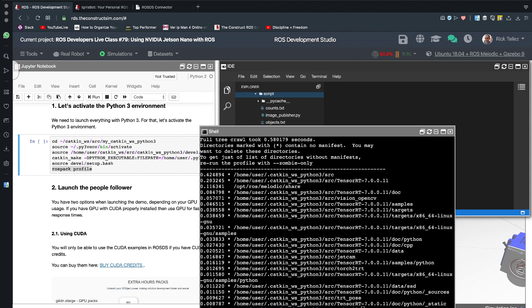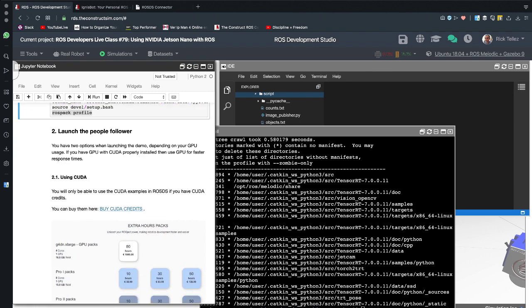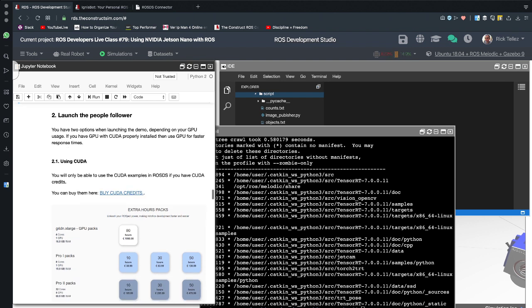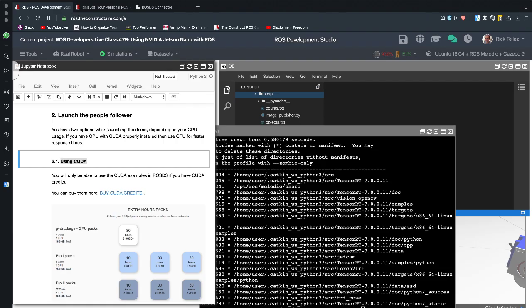We are ready to launch it. In order to launch them, we have two options. You can launch the people follower by using CUDA if you have a GPU machine. If you have launched this ROS yet with a Pro 1 or Pro 2, you have some GPUs running. Then this is the option that you have to use.